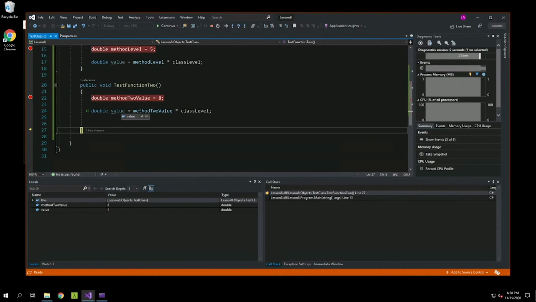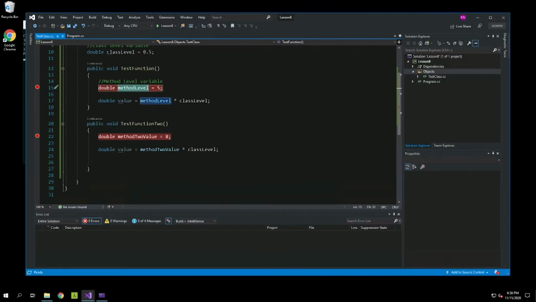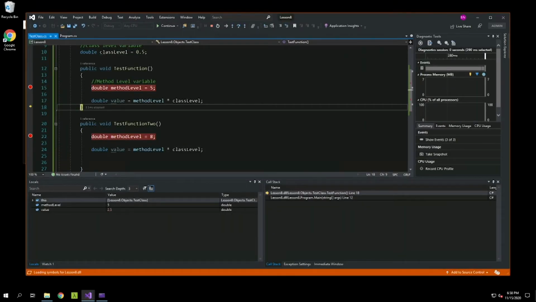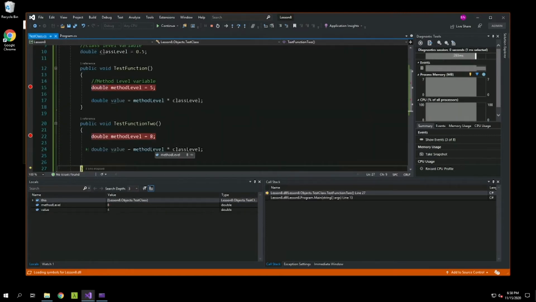We now have a value of 4. What you'll notice is if we wanted to, we can use the same variable name in both of these methods and they won't interfere. We hit F5 or rerun that. So that worked and we got a value of 2.5.